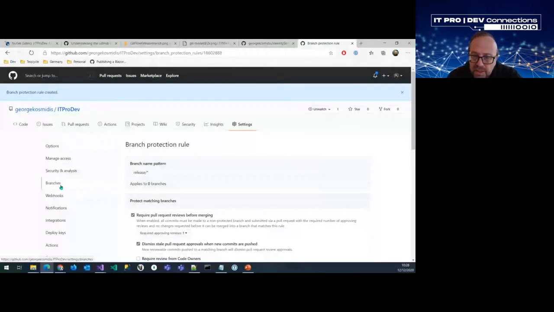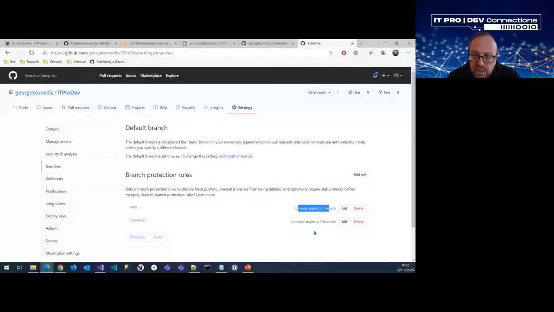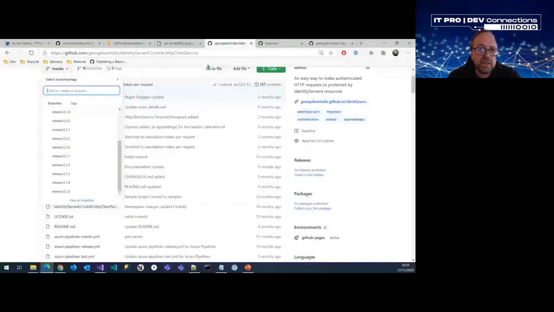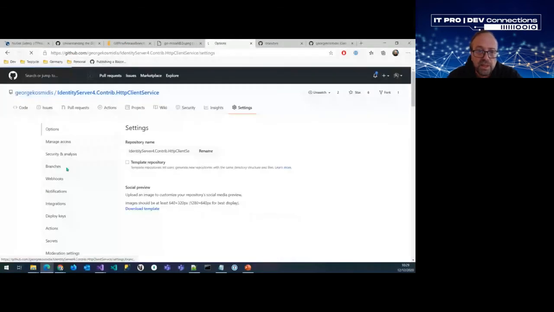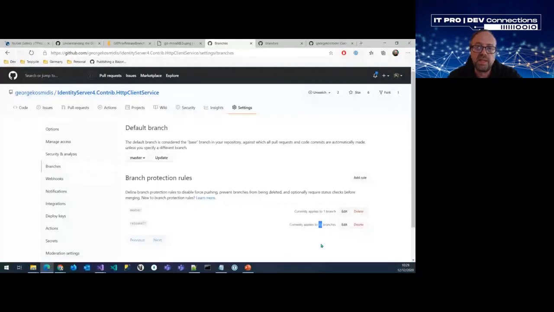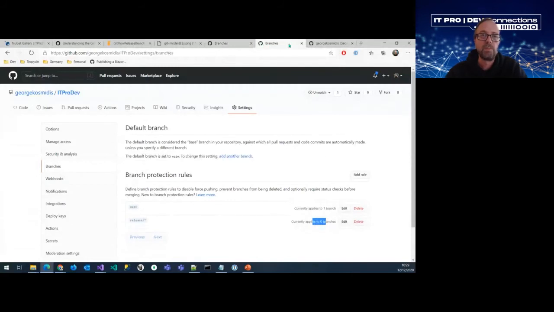Now it says that this is applied to 1 branch, and this to 0 branches. If we move to another, it's here already. If we check this one, my other Nuget package will see that the rule with the wild character applies to all release branches. Now, what we can do is actually start pushing our code.